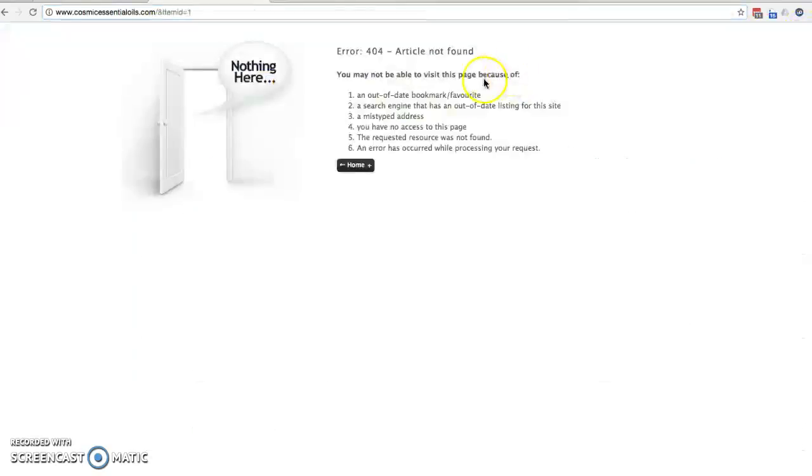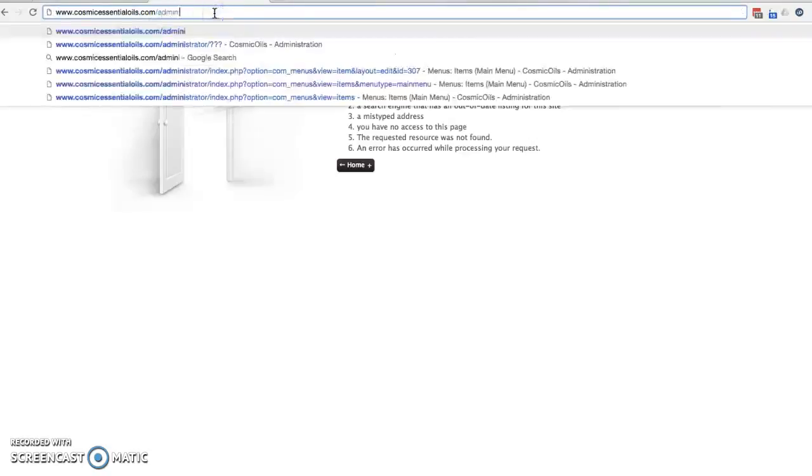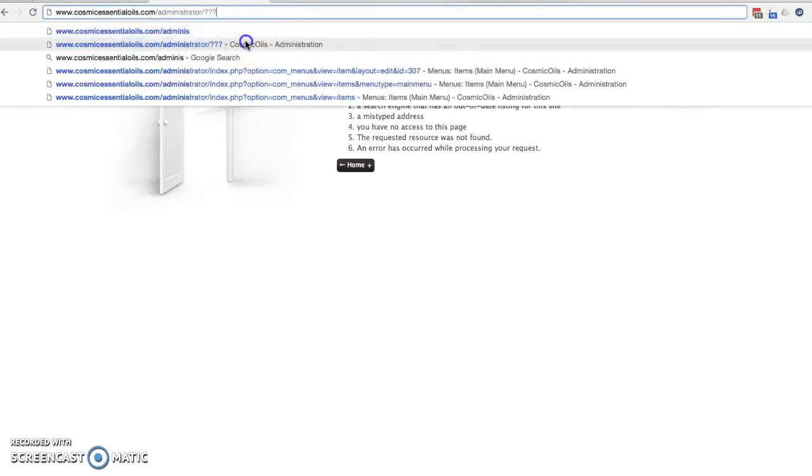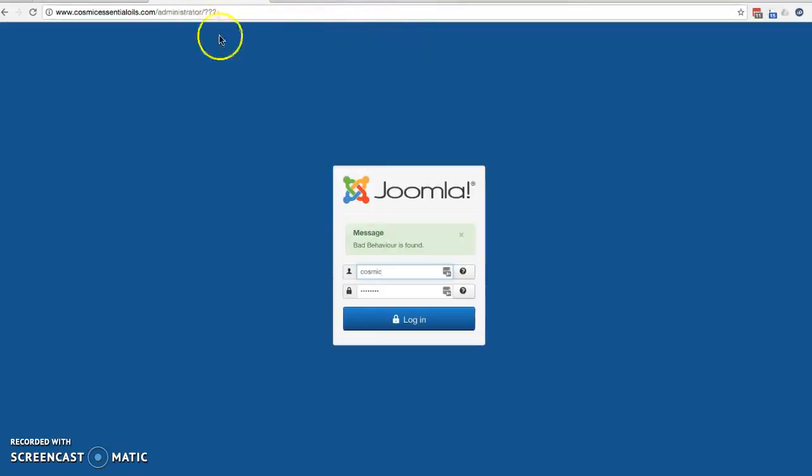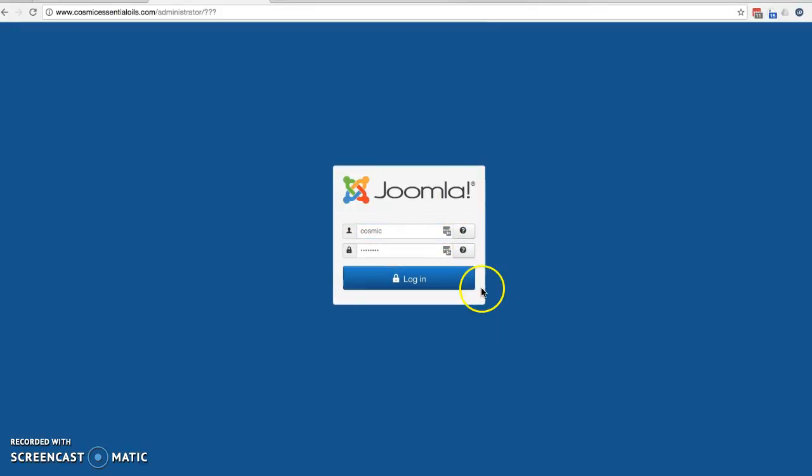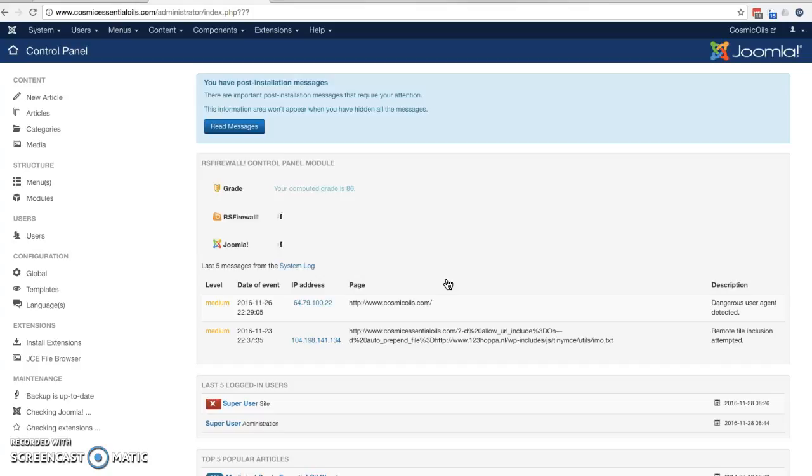So I'm going to log out. And don't worry about that message. It doesn't mean anything important. This is the link that I will send you for login to the back end of the site. Again, you're going to have the little login screen. Don't worry if it says bad behavior found. Just don't worry about that. It's not really bad. So then go ahead and just log in.